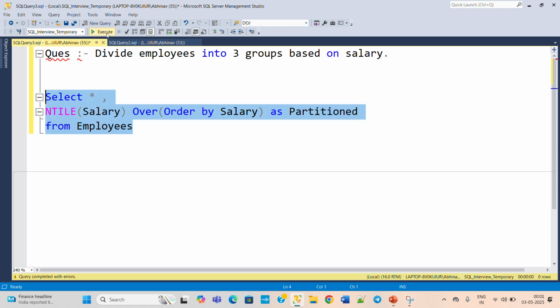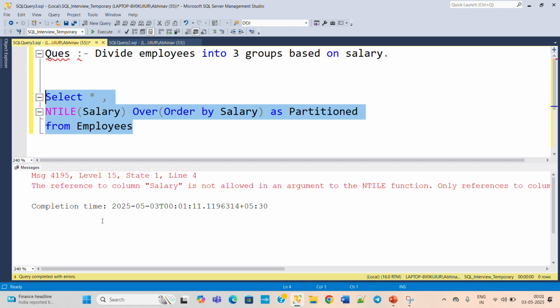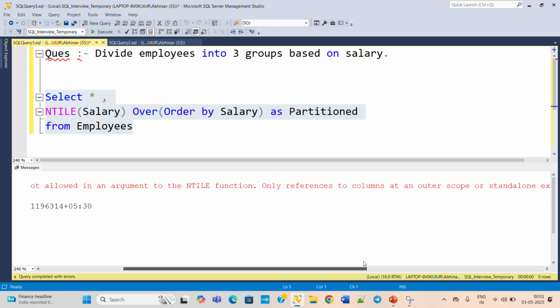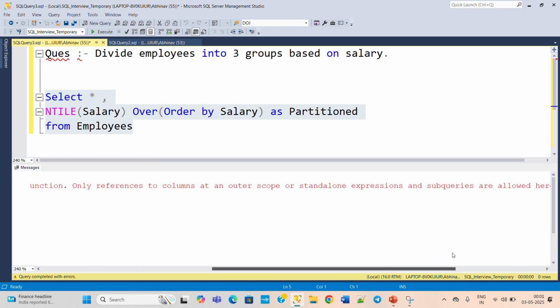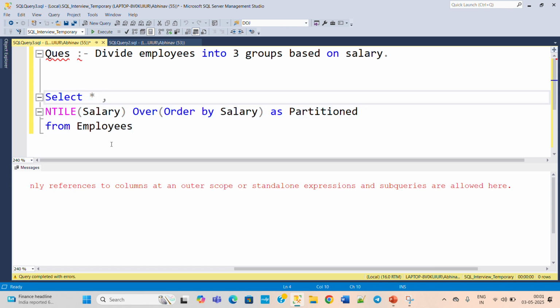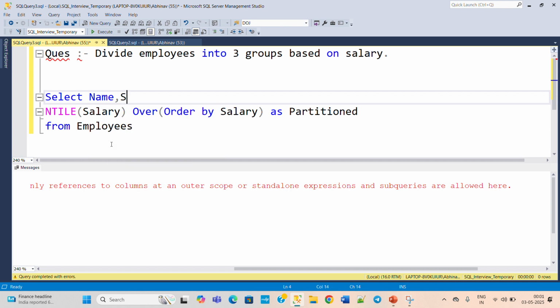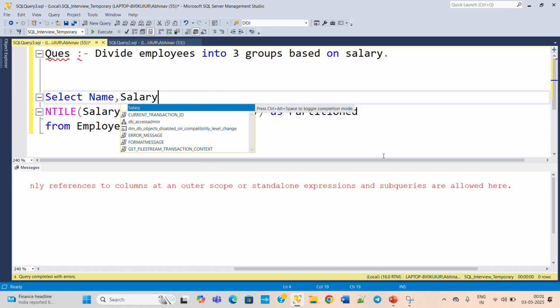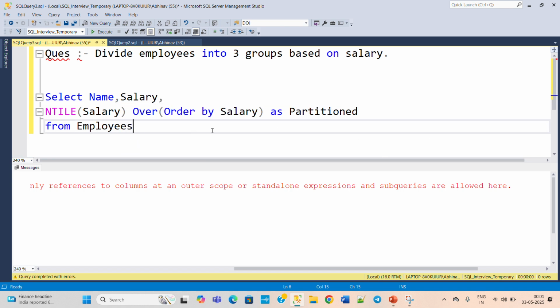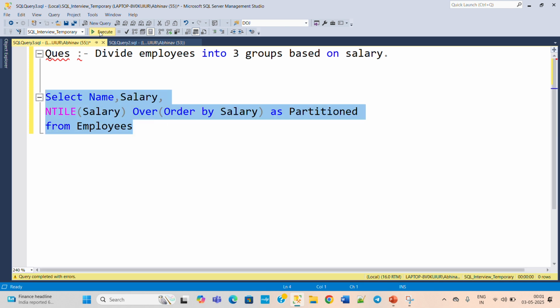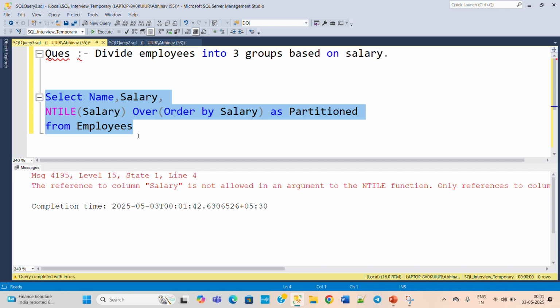Execute this and you can see what it is telling: the reference to column salary is not allowed in an argument to NTILE function. Why is it not allowed? Only reference to column at an outer scope or standalone expression and subqueries are allowed here. So we need to mention, I guess, the column names. So name and then salary. Now let's try this, if it is executing or not. Control R. No, it is not working.